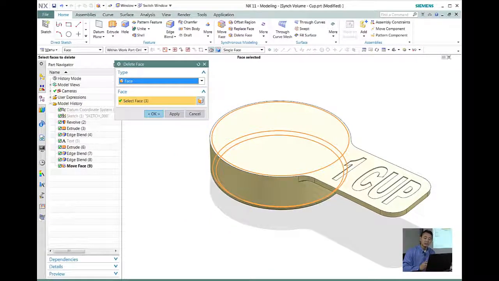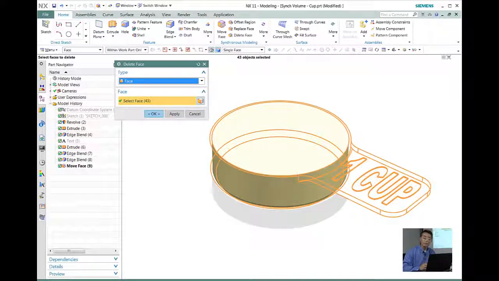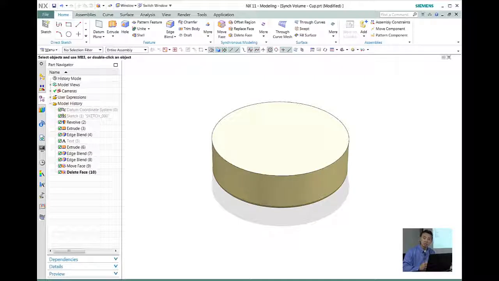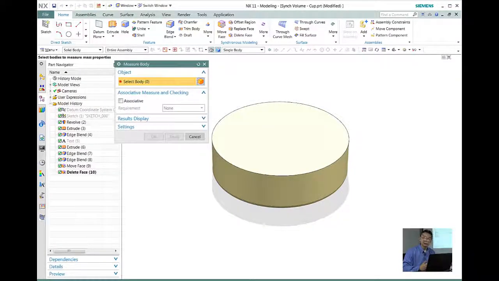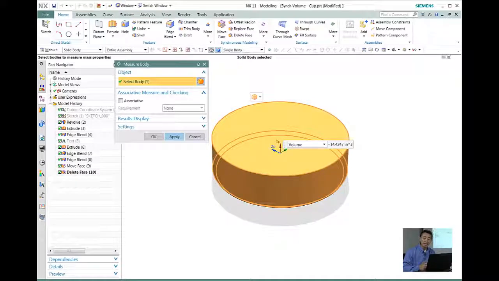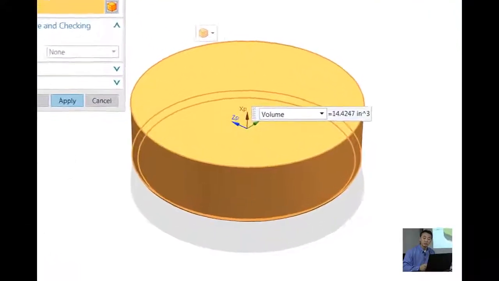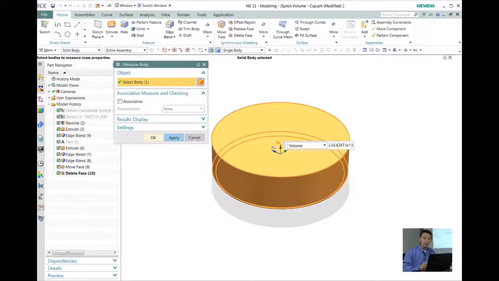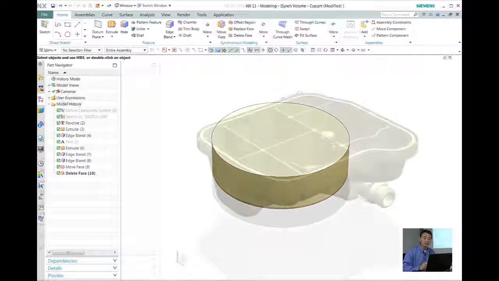Notice how quickly it filled out that particular volume. And then we want to do a reverse selection and basically remove all the geometry on the outside. Look how quickly I can extract the volume. The next thing I want to do is measure the body. See what volume I get. I get about 14.4247. So I know that particular design is not accurate.